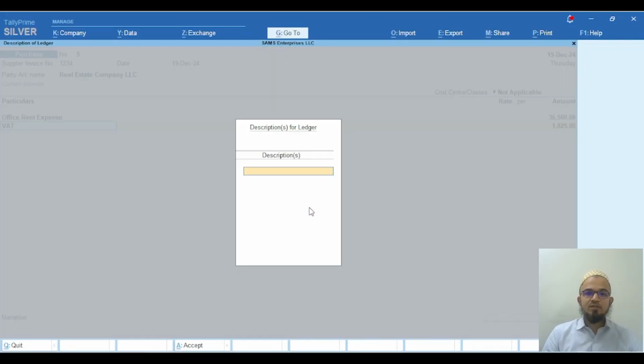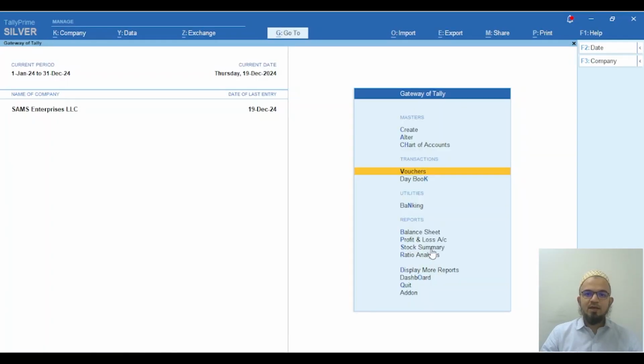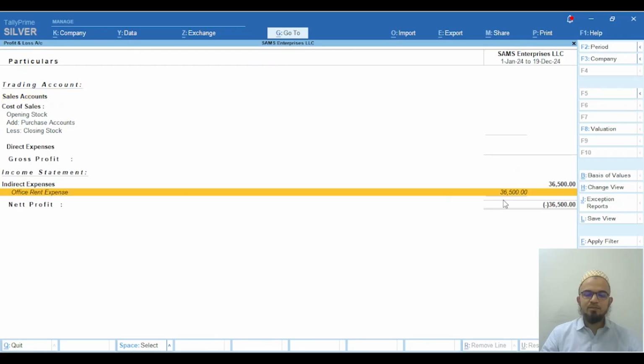Then we are paying VAT on this rent, so that is getting calculated automatically. And here we can have a narration. This is office rent for FY 2025, and I will accept this. Now if I escape and go back to my main screen, I can go to the profit and loss, and what happens is this: in the year 2024 this amount appears as my expense by default.